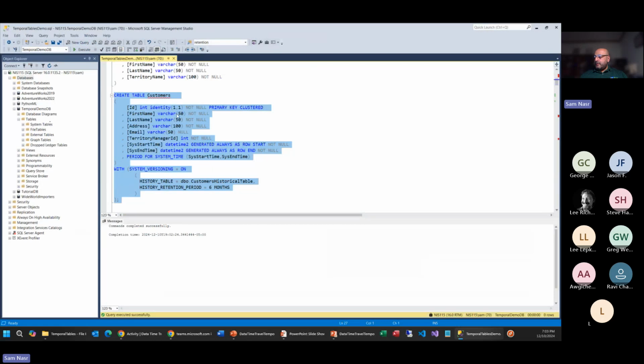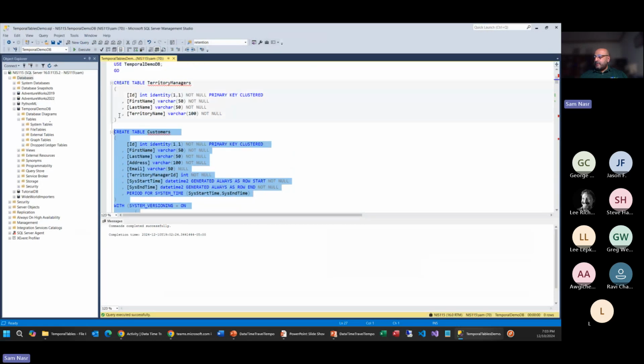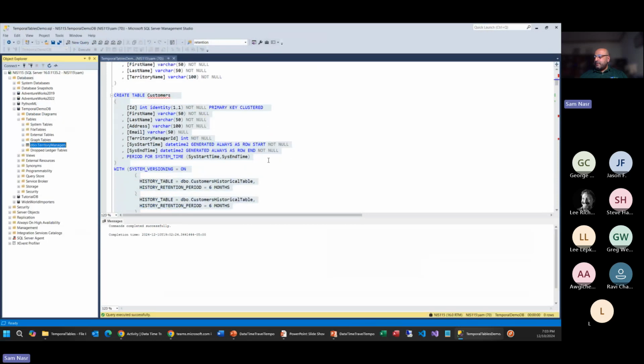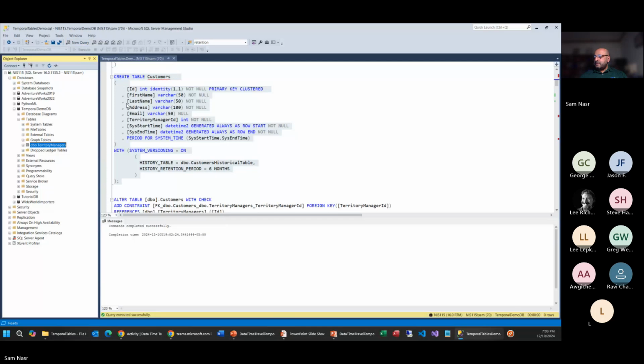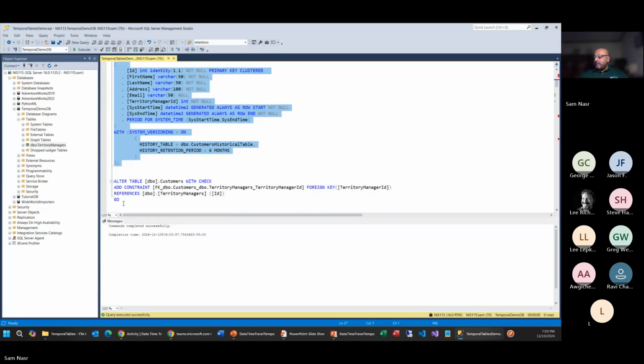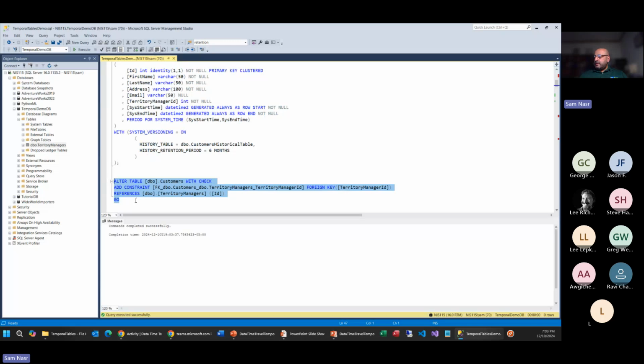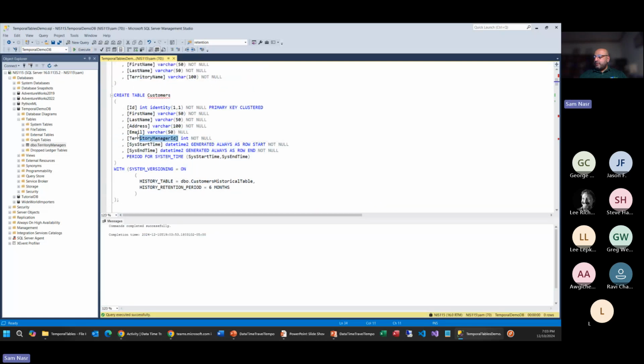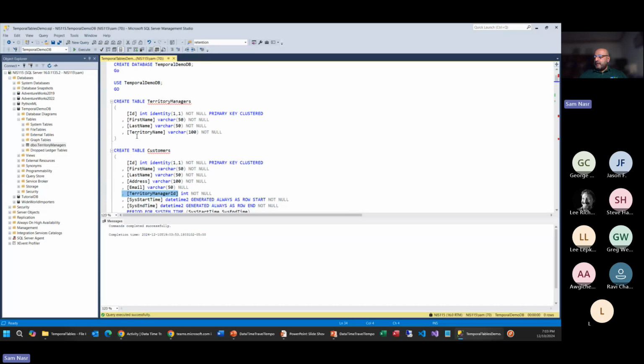And I'll go ahead and, did I create my territory managers? Let me refresh that. Yes, I did. So now we can create our customers table. And you see the commands completed successfully. Then before I forget, I'm going to add in the foreign key so that it ties the territory managers with the customers table. Essentially, this territory manager ID is going to tie it to the ID field in the territory managers. So every customer is assigned a territory manager.